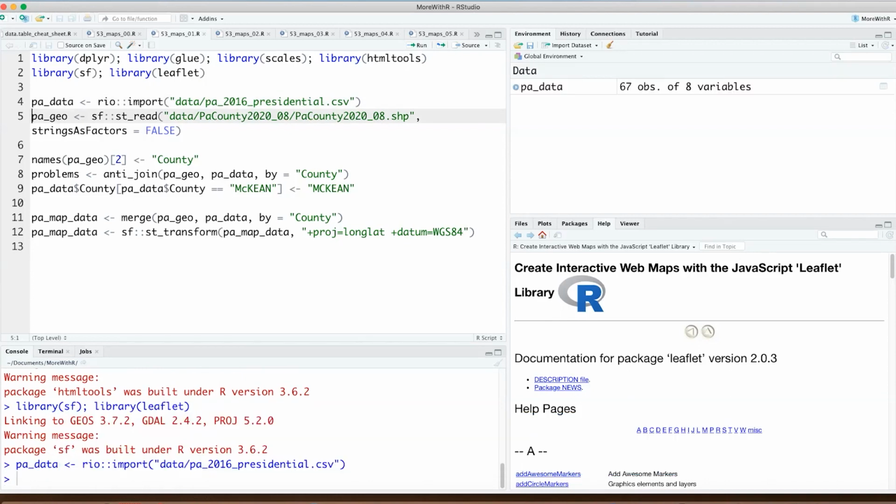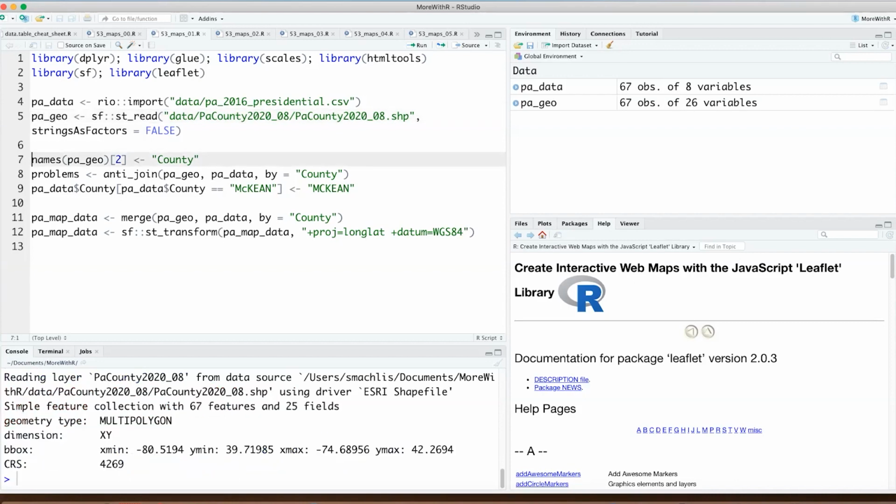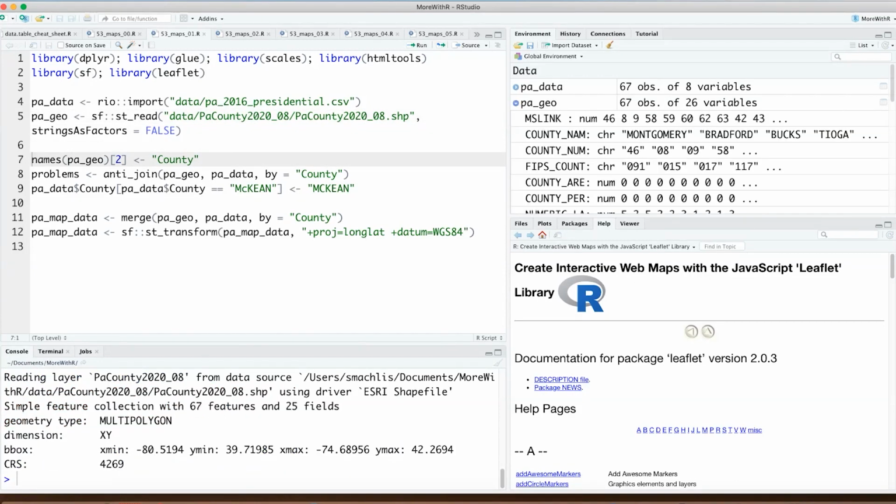Next, I use sf's st_read function to import a shapefile of Pennsylvania counties. Here's my geospatial data. I don't like that county_NAM column name, so I'll change it to county here.